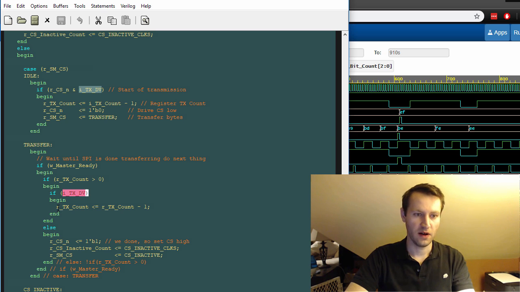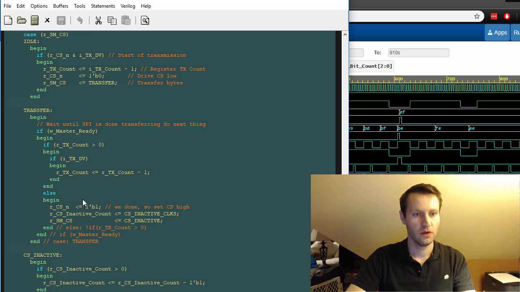If data valid comes along, it'll decrement that counter and the master will work on the next byte. So say it starts at 4, RTX count starts at 4, it'll be 4, 3, 2, 1, and then 0, and it's done. The higher level module does need to keep driving the data valid to put the next byte on the line.